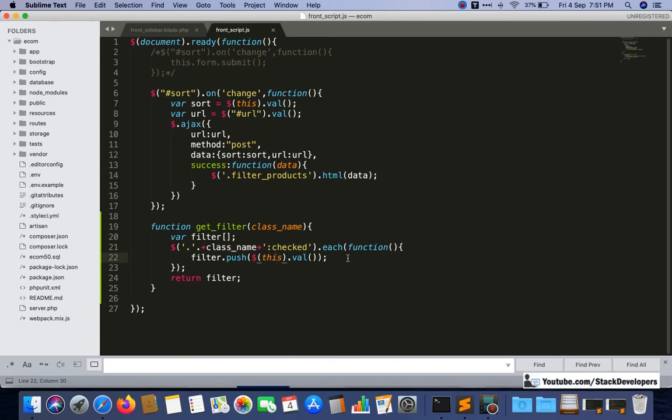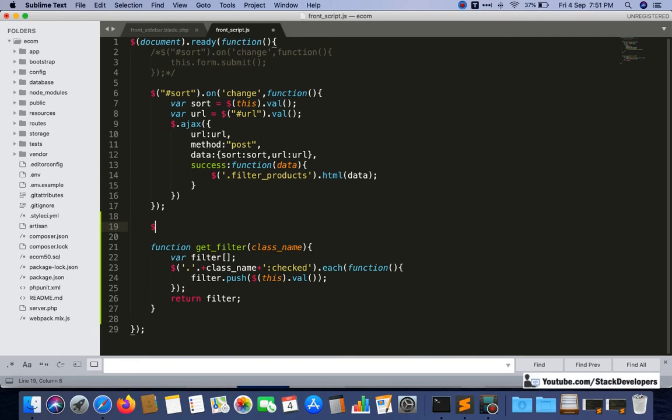After that we are going to make the fabric click function, same like we have done the sort function. The fabric click function runs every time we click or check this fabric class. So this fabric class dot on, we are going to use click, and if it is clicked, then the function will run on click.